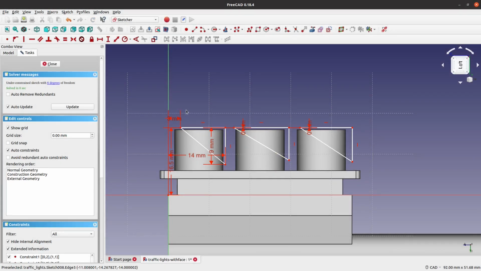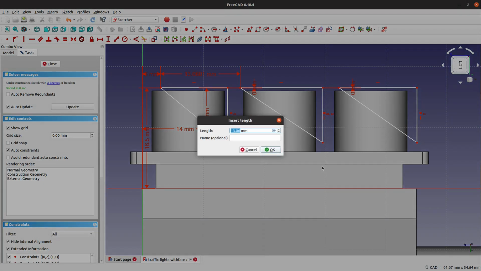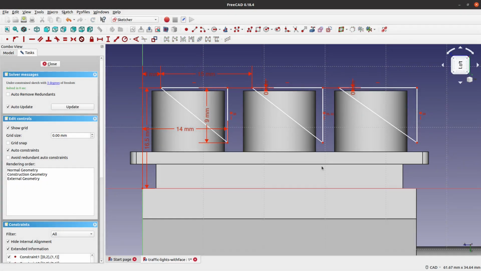And now it should be able to just copy this one to be like this one. So we could just do those equal. Those equal. The spacing between these should be 15 millimeters. And then the same for that to that.